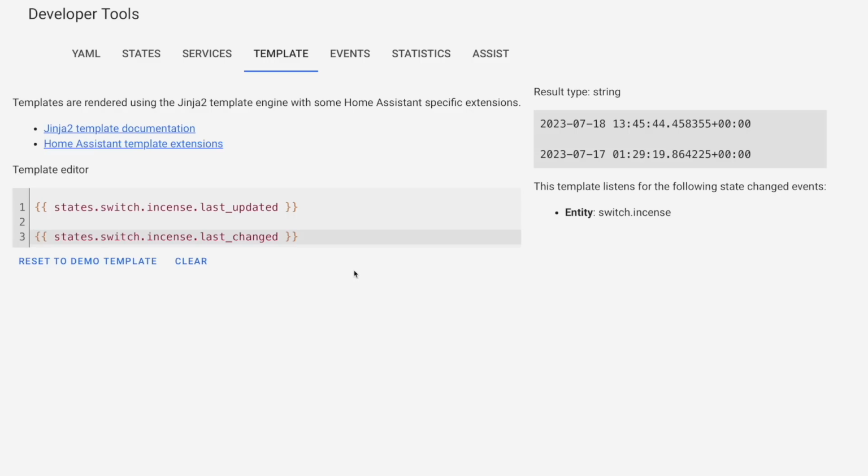As you can see, these two timestamps for this entity are different. And that's because these two are showing two different things. So last updated refers to the last time the state or an attribute of this entity was updated. Last changed refers to the time that this entity's state changed. So if you were using these inside of your templates and you wanted to know the last time Home Assistant interacted with this entity, you could use last updated. If you wanted to know the last time this entity's state changed, you would use last changed. And of course, these can come in handy in lots of different scenarios.